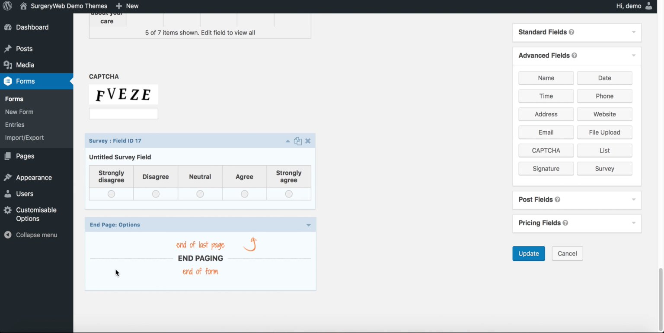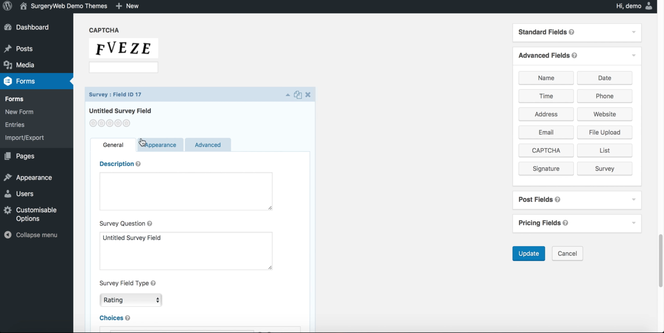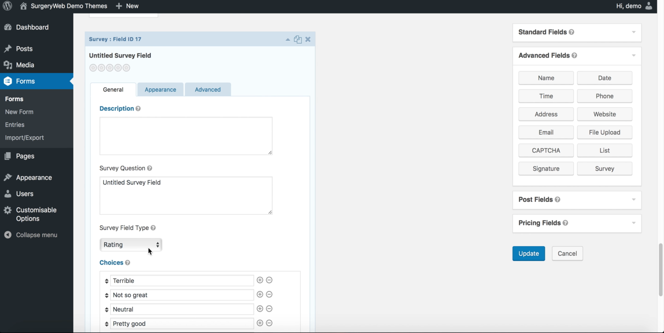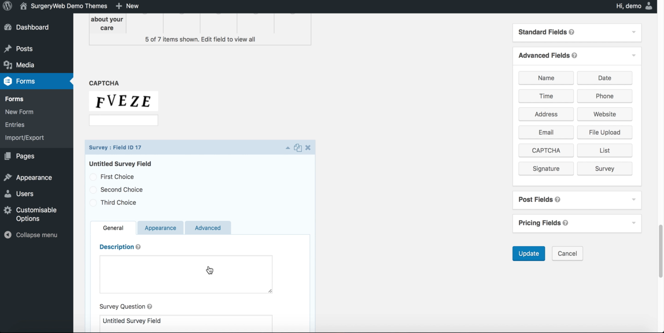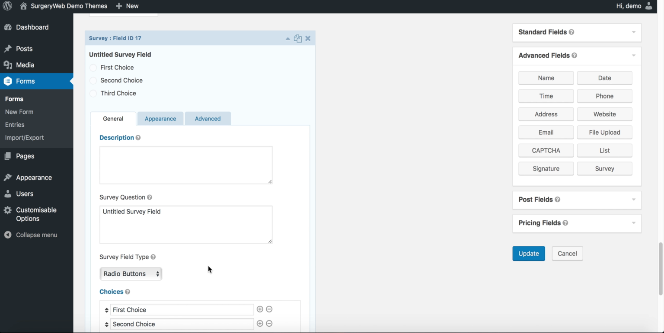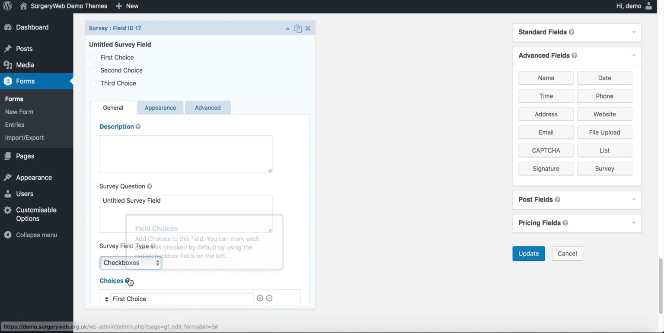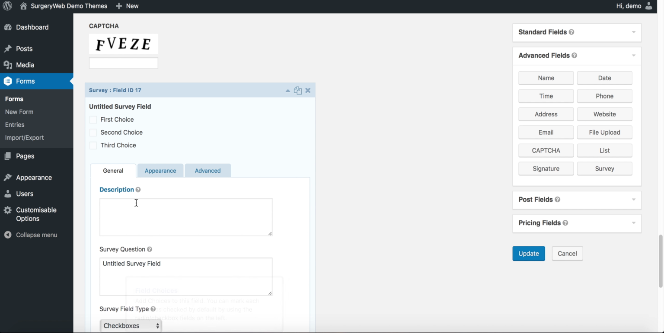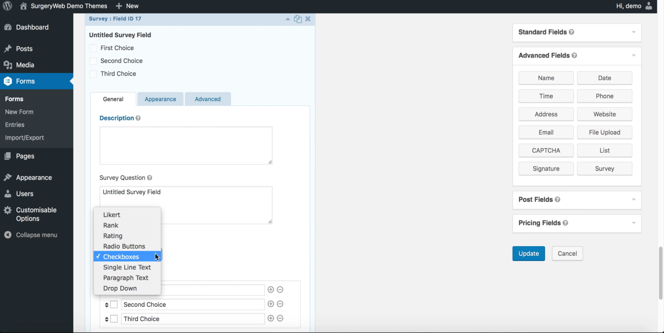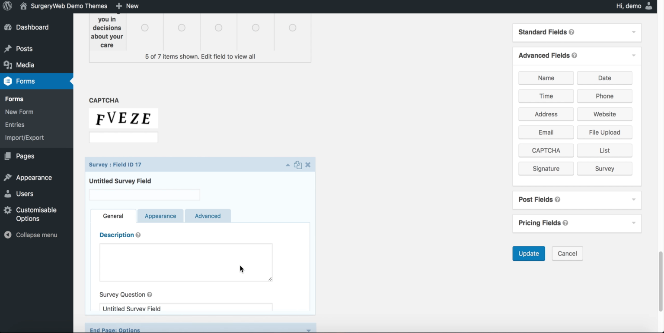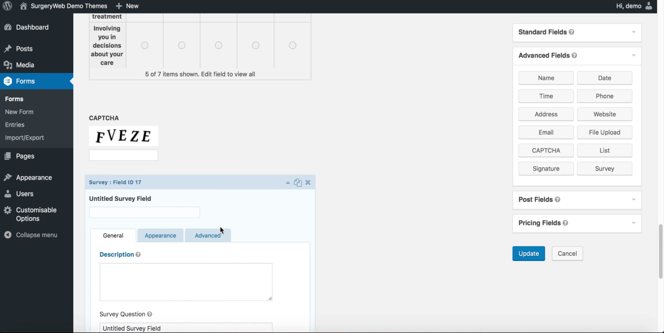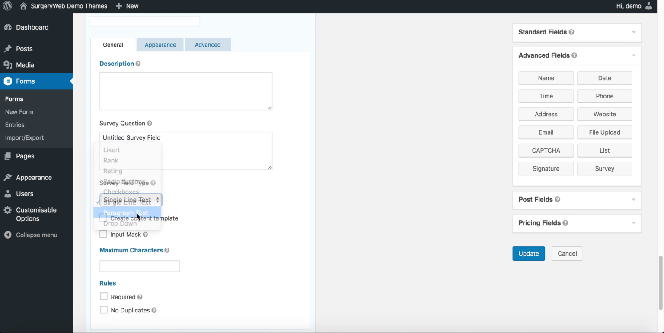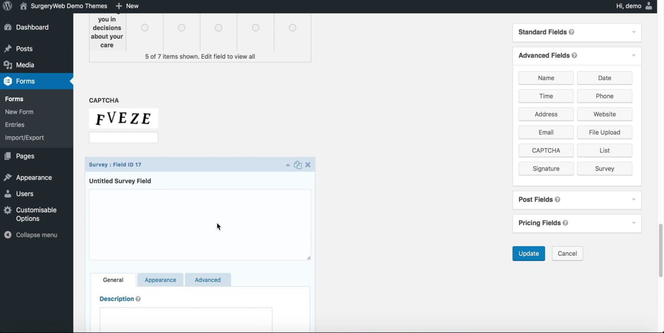So you can have a rating, and it now gives you 5 stars. Radio buttons for if you want to give your patient a choice, but you only want them to click one. If you want them to click multiple, choose checkboxes, and they can tick as many as they want. Single line text, so we've got a question above, let us know the reason of your previous answer. They can just type in free text. Or paragraph text if you want a more lengthy response.